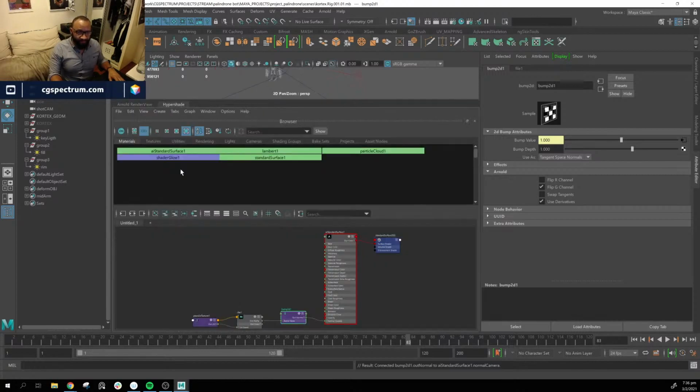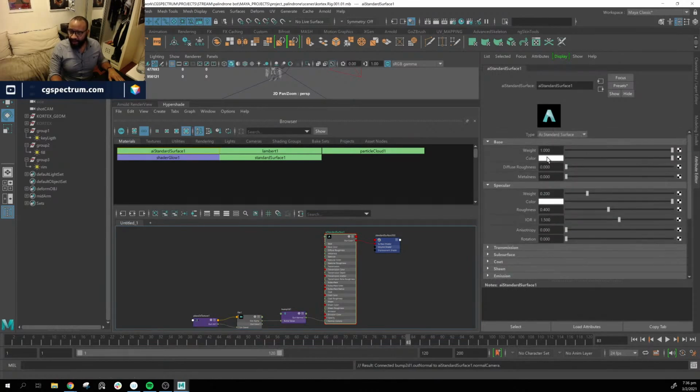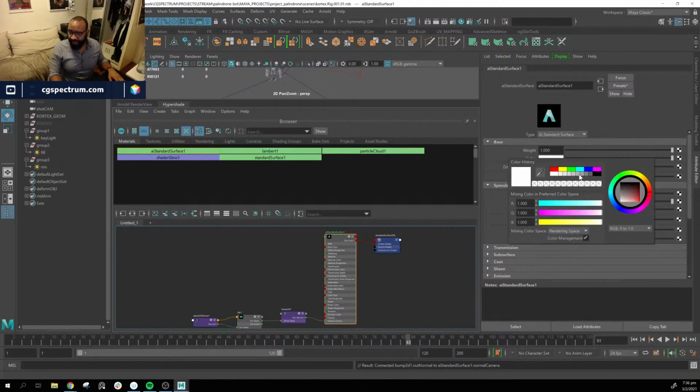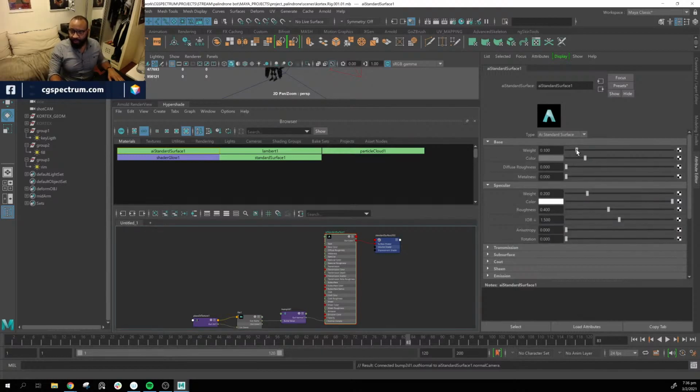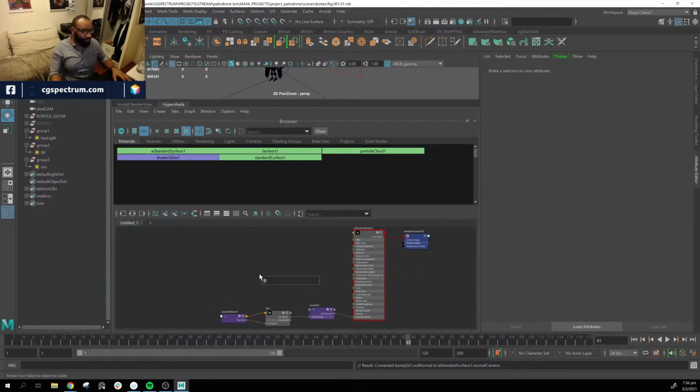So that's going to be my roughness. When I'm working with my roughness, I usually take my color and put that to like 50% gray, which is going to be 0.18. And I'll usually turn this off once I'm working with my specular. So I'm going to take my specular, turn it all the way up, and plug my roughness into my specular. So I'm going to do another file texture.